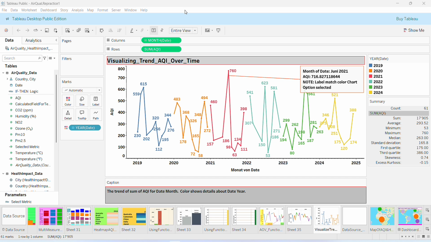Let's move on today with the following sheets, number 36, 37, and 38. The first one is called Visualizing Trend Aki Over Time. And then we are going to do a simple one called Data Source Last Update.